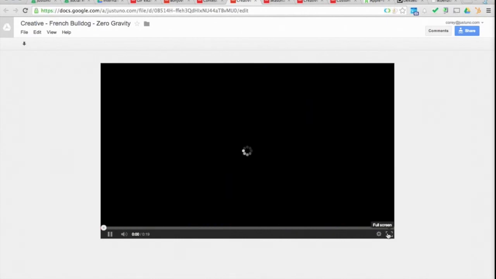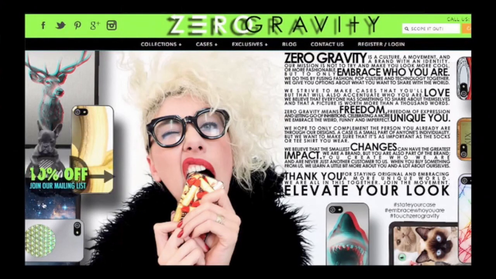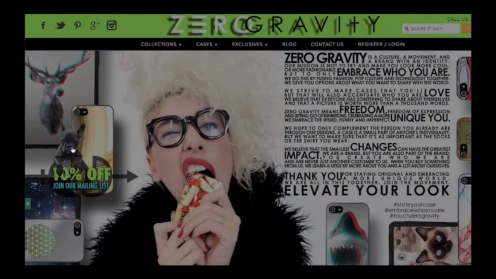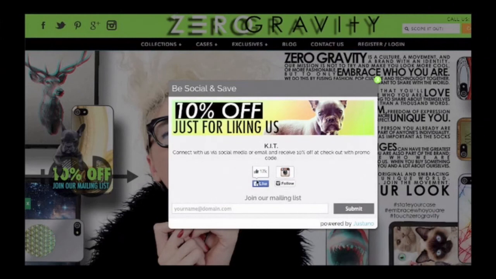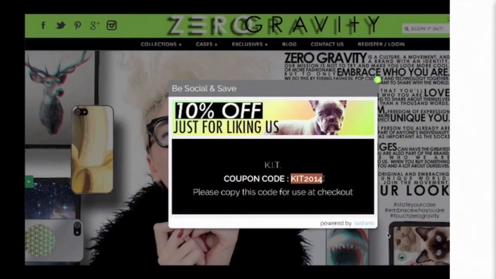This is an example of a fashion brand that is using Justuno successfully. And you can see Justuno there on the left, a little, I mean, who doesn't like French bulldogs? But the goal here was to get them to become a Facebook fan or a follower on Instagram. So this particular fashion company was using social incentives, a way to really capture the attention of the visitor and also encourage them to check out then and there.